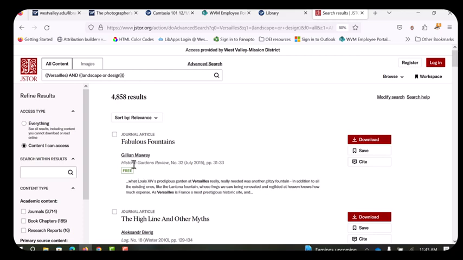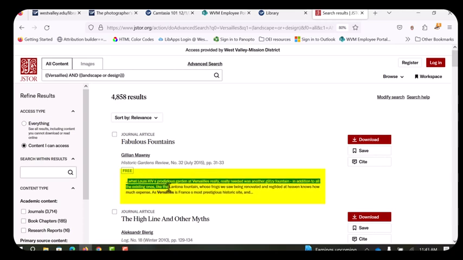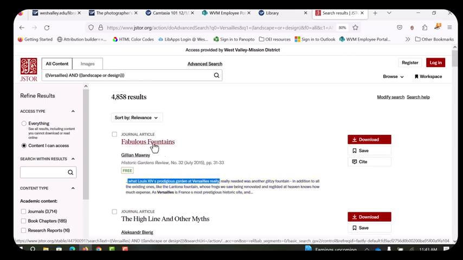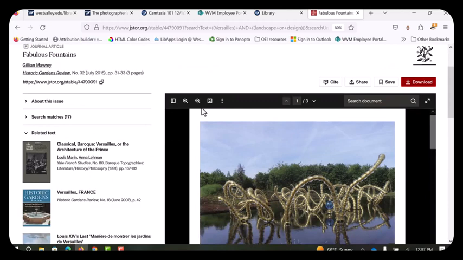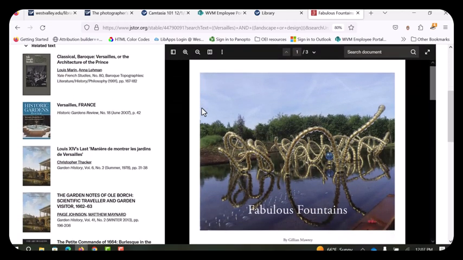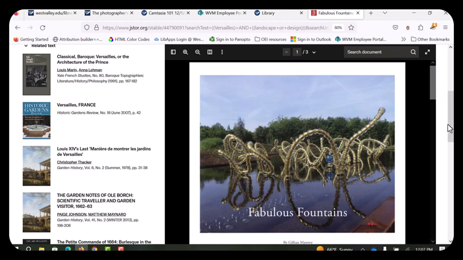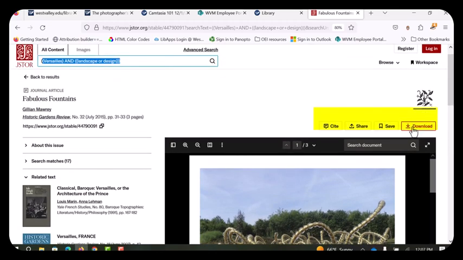So with this first one, what I can see is that this is an article from the Historic Gardens Review, July 2015. And I can see by this little snippet that it's talking about the gardens at Versailles and the fountains. So I'm going to take a look at that by clicking on the title. Here's your search strategy up here at the top, and then here you've got some bibliographic information on the article. Scrolling down, you see here is the full text article on the right. And you can scroll up and download it or save it.